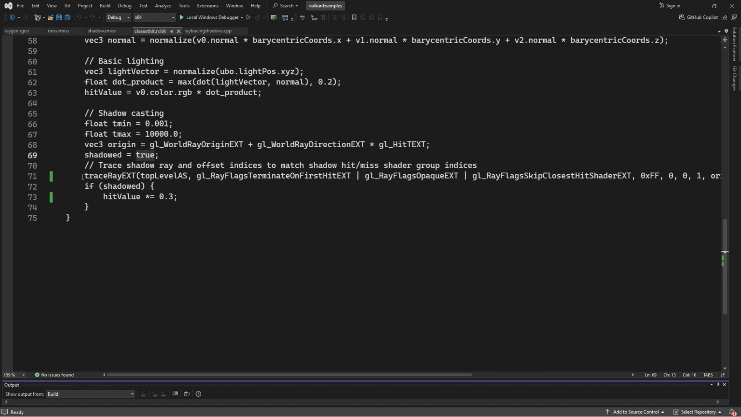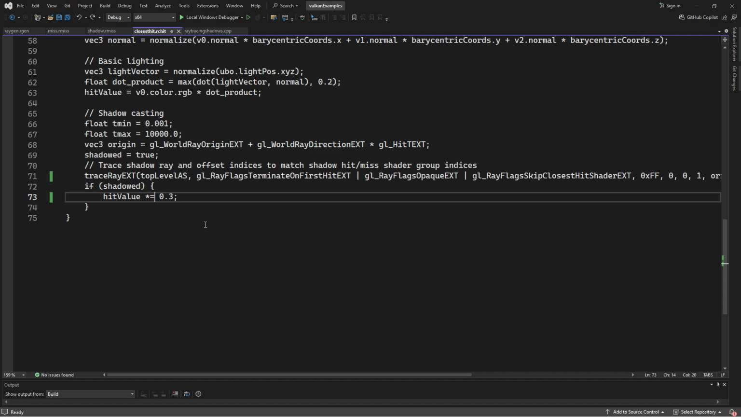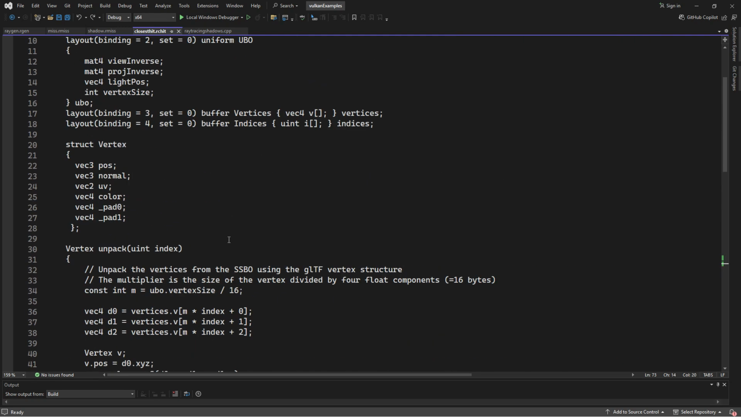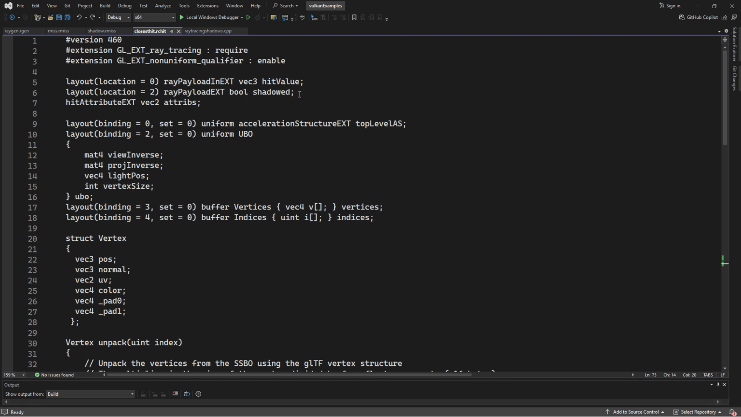We also briefly discussed trace ray EXT, which basically does the shadow ray casting, right? It generates a shadow ray from the initial hit point, from the primary ray, to the light source. So think of these variables as being associated with the ray, a payload for the ray.